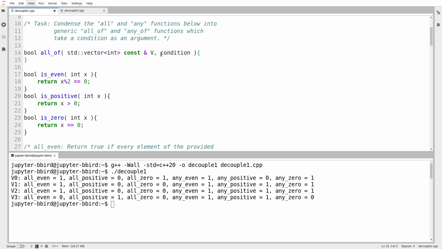Okay, wait, what kind of condition? How do I pass in a condition? Oh, that's right. I have these functions that implement conditions. Notice how every condition function has the same basic signature. It takes an int and returns a bool. So if I want to provide the all of function a condition to test, I could just give it a function. So I take std function, and the function is going to return a bool and take an int.